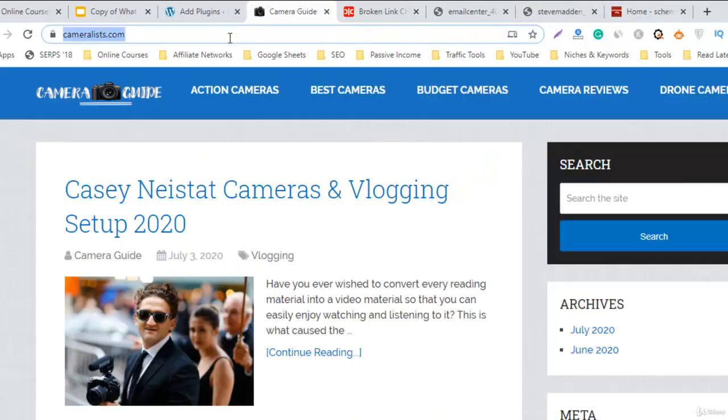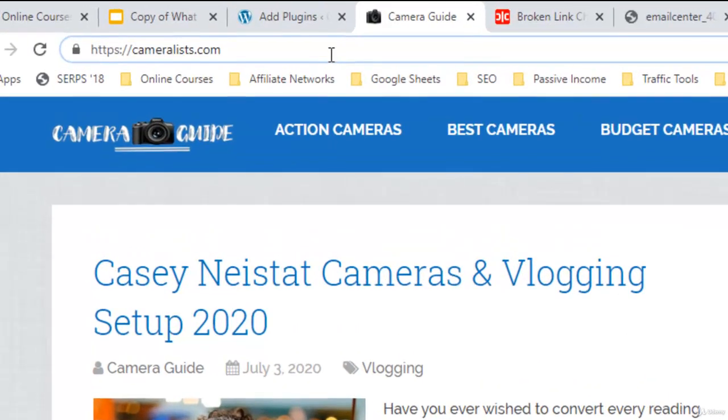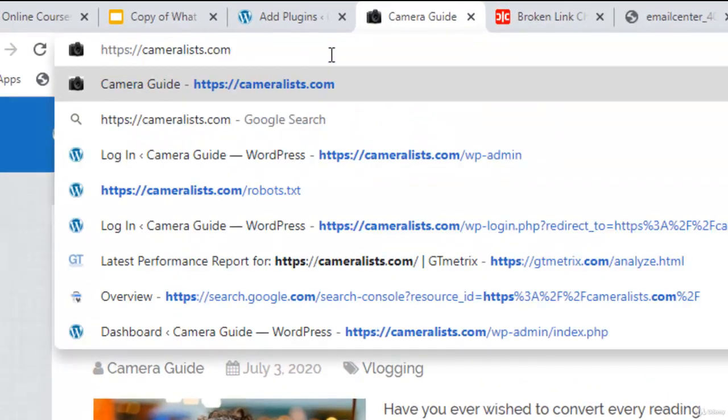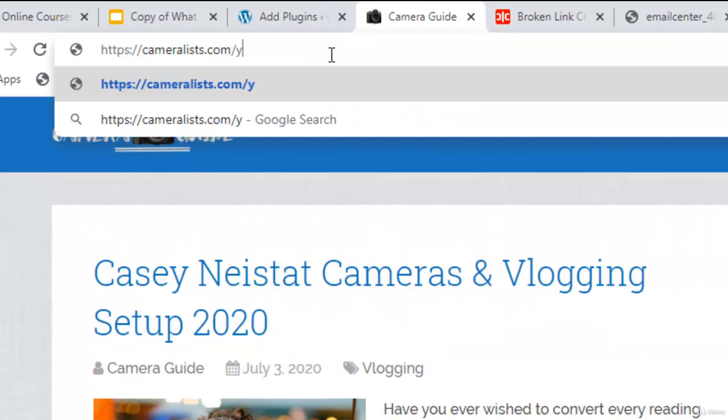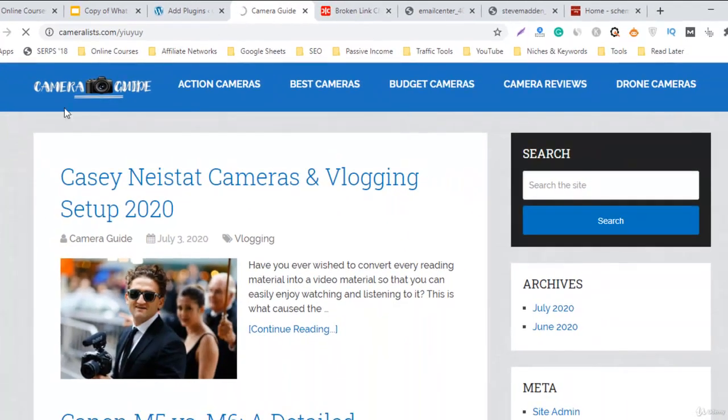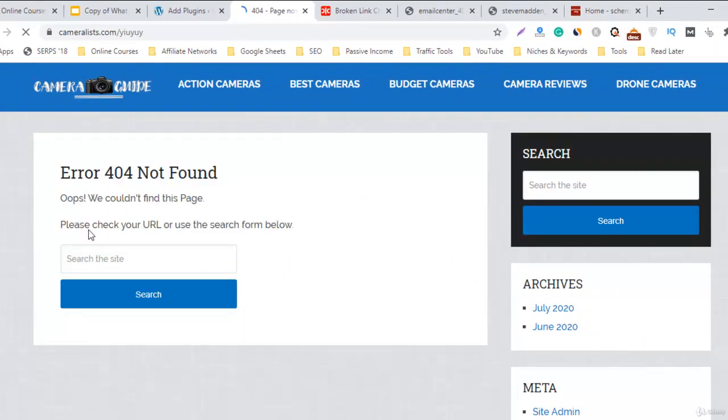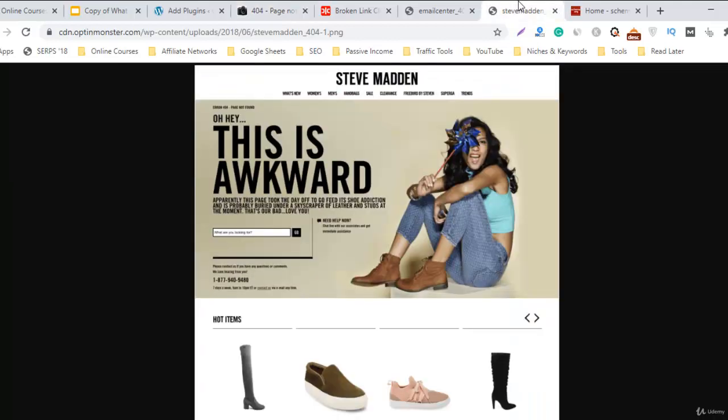For example, this is our website cameraless.com. If I write something wrong, for example a random text after the .com, and I enter, this will generate a 404 error. You can see error 404 not found, this page is not available there, right? And here we have just a search for any other page on this site. Now if we create this type of custom page, we can give more information to the user, okay?